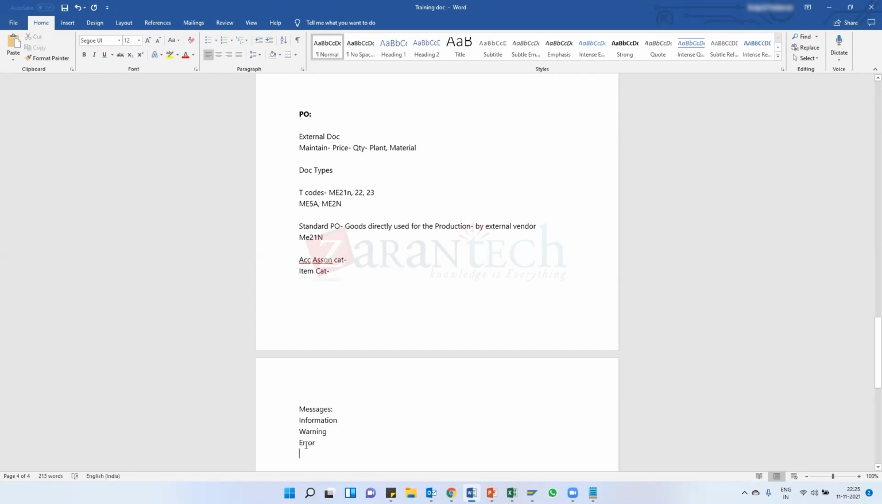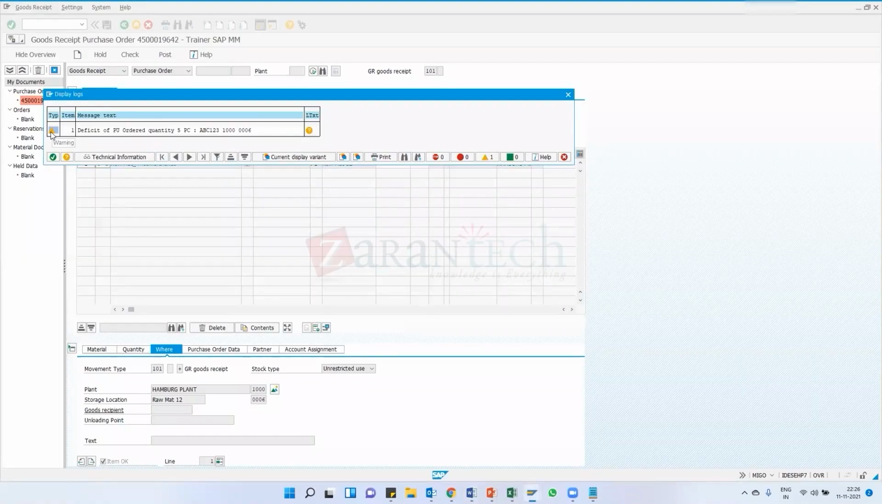Error means without correcting that information or that field, you cannot go ahead. That is called an error. The triangle means warning message, and green means information message. There is also one more, termination. Termination means the system directly terminates you in case there is any program discrepancy.